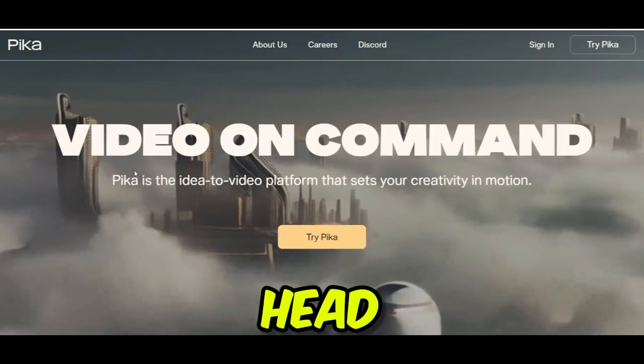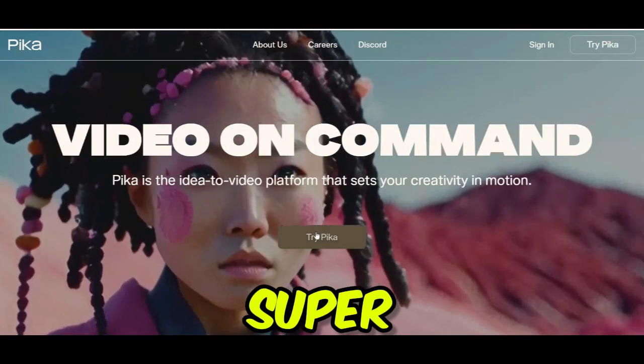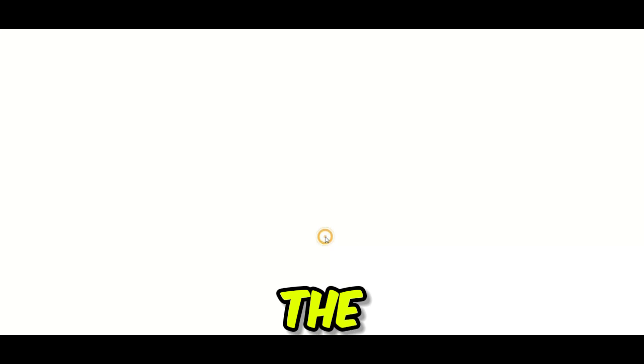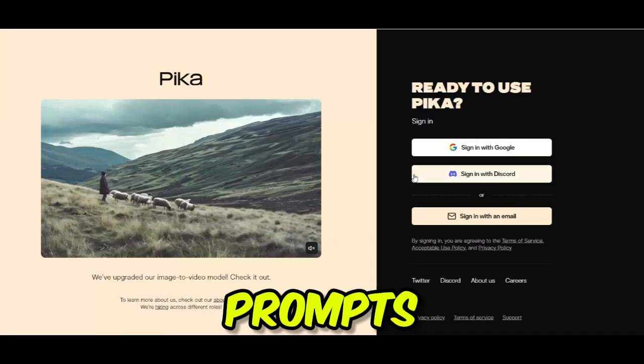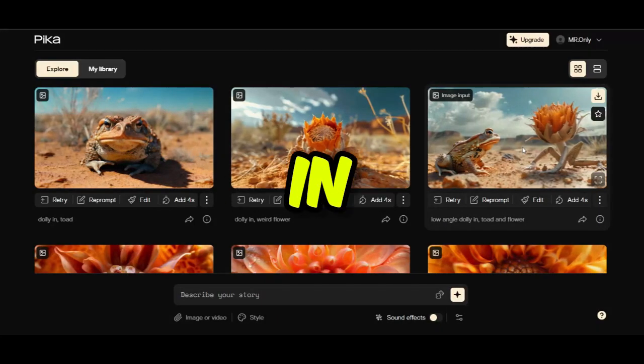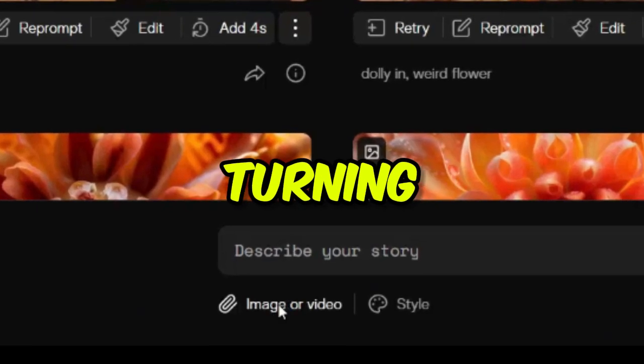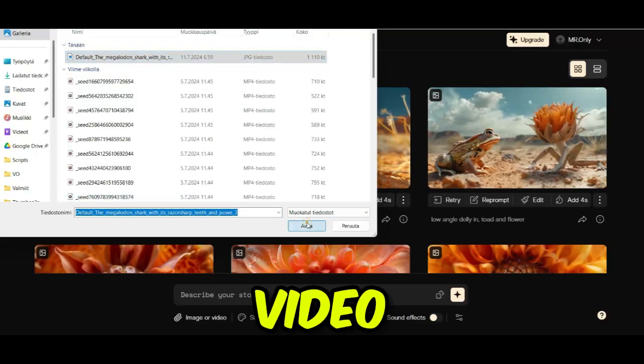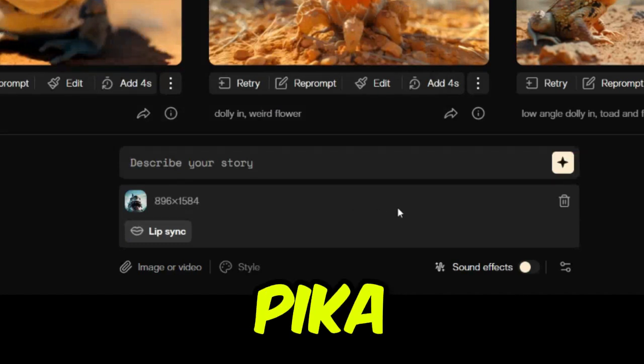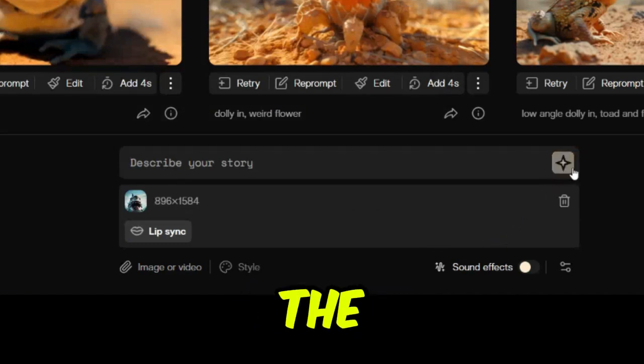To get started, head over to the PikaArt website. It's super simple to sign up. Just click on the Try Pika button and follow the prompts to create your account. Once you're logged in, you'll see options for creating either an image or a video. Since we're turning our images into videos, select the video option and upload your first image. PikaArt's magic begins when you click on the star icon.